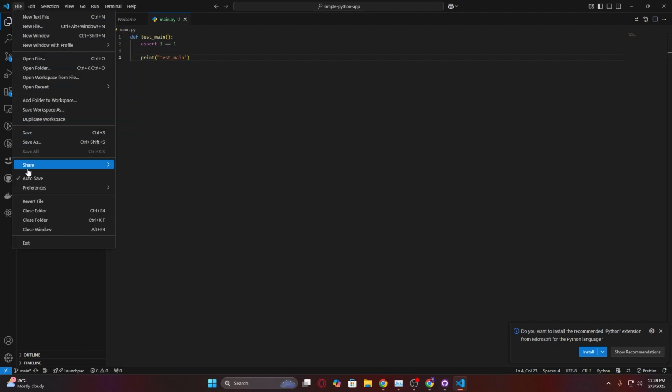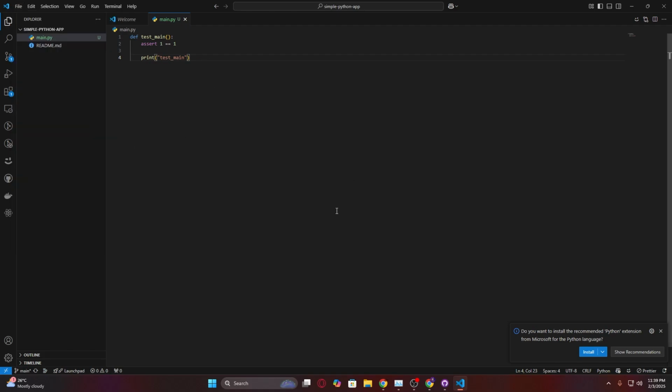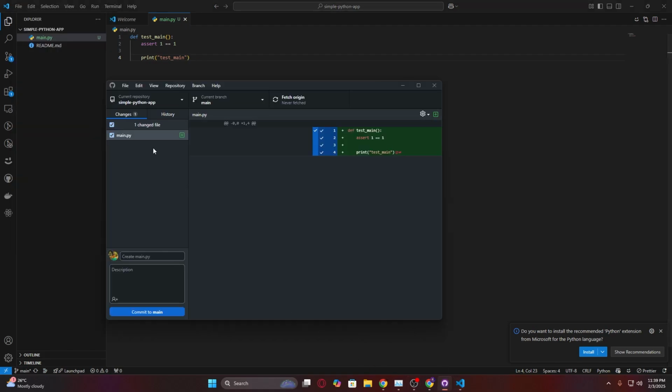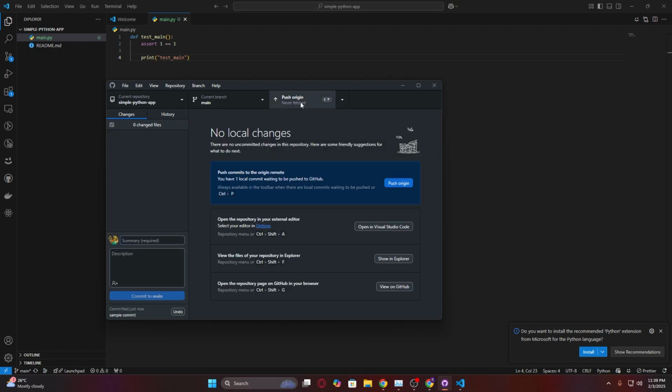I've already turned on auto save, so this is auto saving the file. After that you can see the changes like this. You can create a commit message there. I'm creating a sample commit and committing to main, and you need to push to origin.